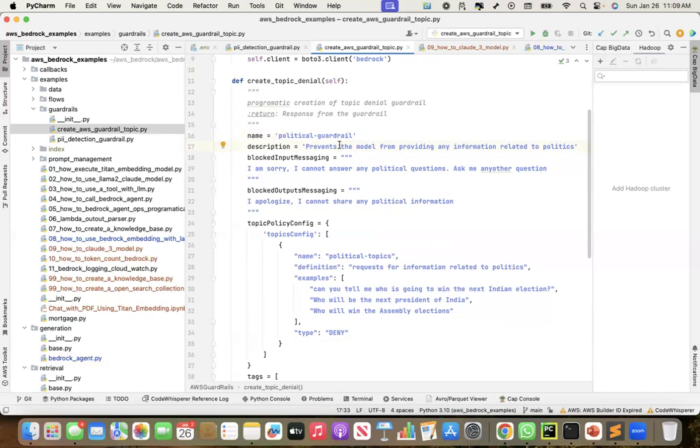Now, if the guardrail encounters any question related to politics, what should be the message that it gives back to the user? That is the blocked input message. So during input moderation, if the prompt contains questions related to politics, this is the answer that the model will give back to the user: I'm sorry, I cannot answer any political questions. Ask me any other question.